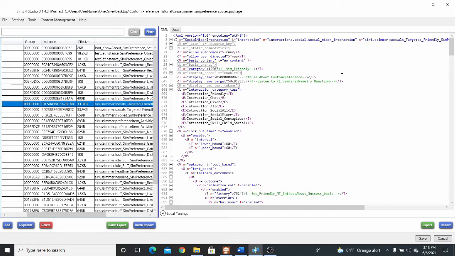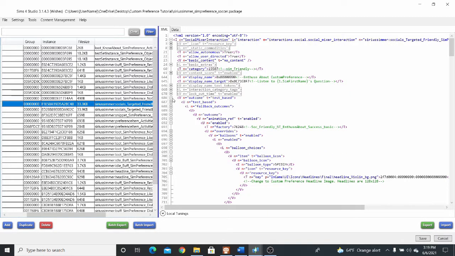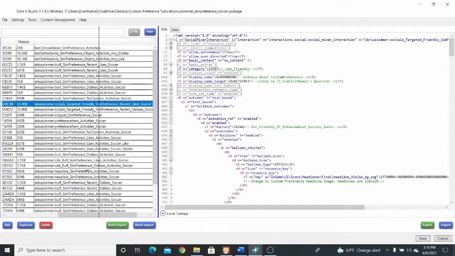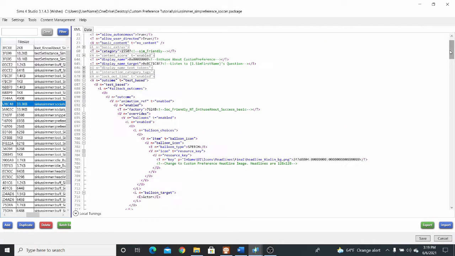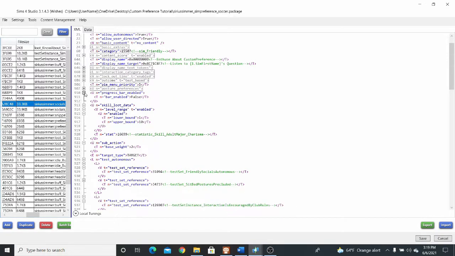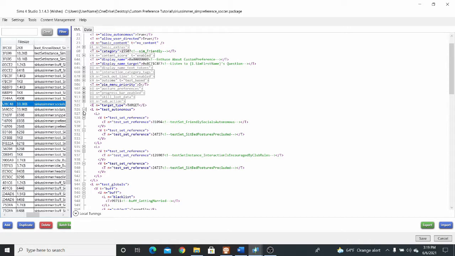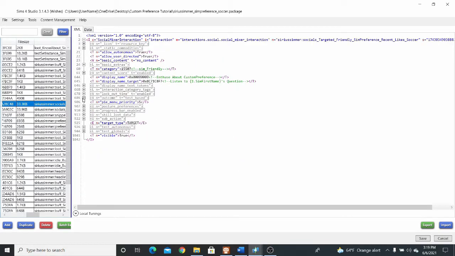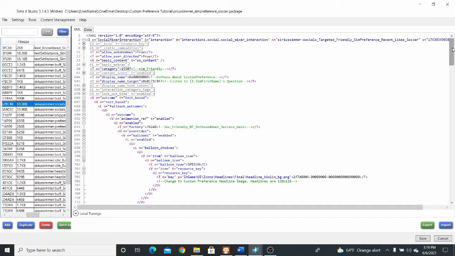So what we're going to do is collapse this over here. So you see right here is the display name. This is the interaction that's going to show up in the friendly pie menu in the game that says enthuse about your custom preference: enthuse about soccer, enthuse about violin, enthuse about this, enthuse about that. So we're going to close them up and we're going to come down here. Let me make this wider since it is quite long. We are going to be making changes within the outcome, but I just want to close up the entire thing so it's maybe less confusing.